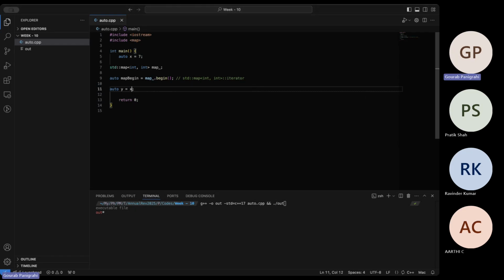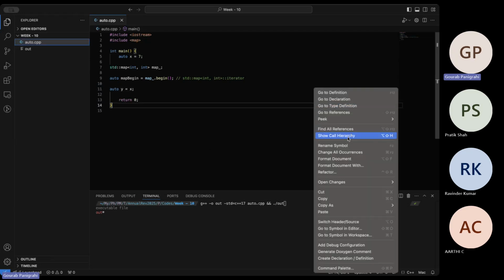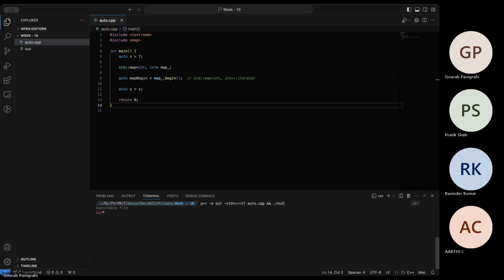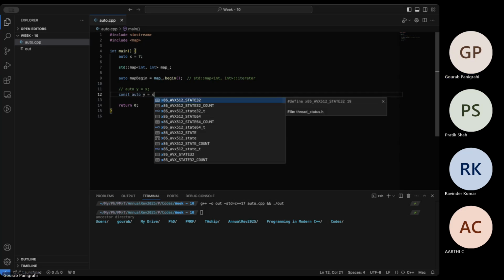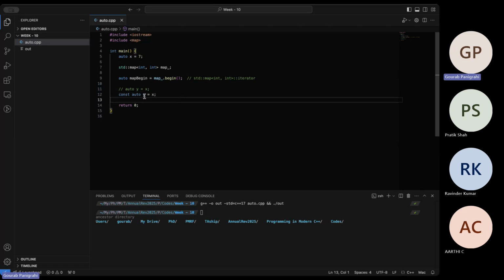Now you can write it as x. So here the type of x is known, so from x, y will be known. It compiles successfully, but not an issue. What we'll do extra is I'll have a const auto y. So here y will be an integer. Now the important thing is here y is a constant integer.